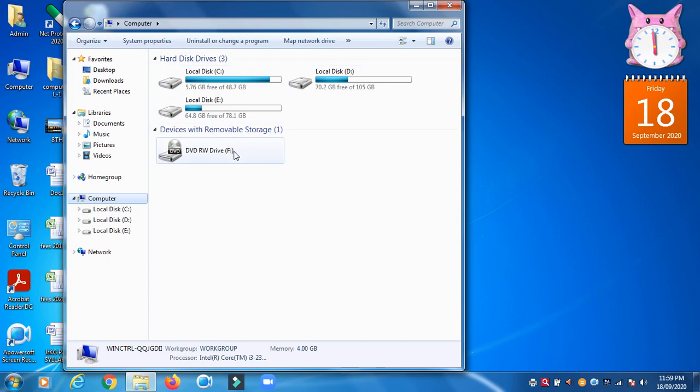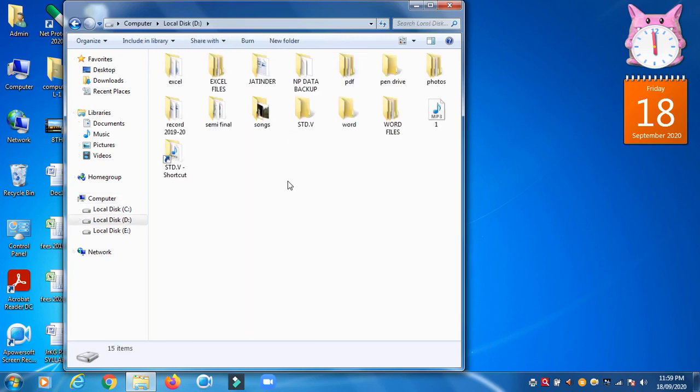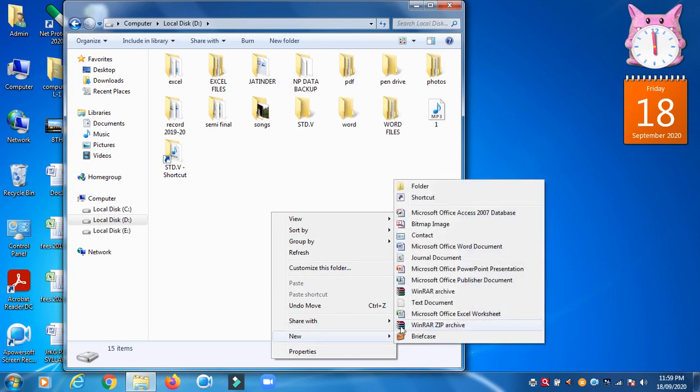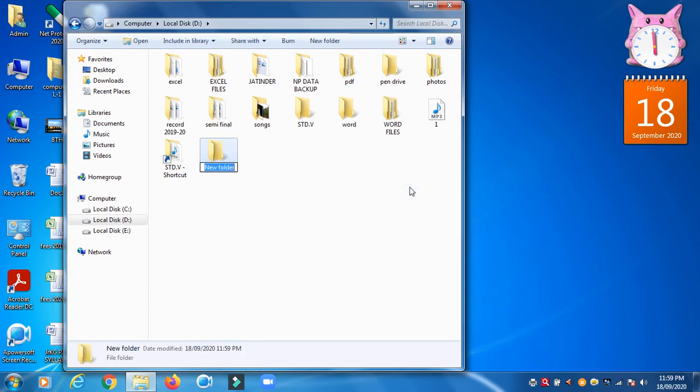Now create a folder using Windows Explorer. Double click on the drive. We click on D drive. Now here, for creating a folder, just right click anywhere. Same steps. Go to New and Folder and type the name of the folder and press the Enter key.